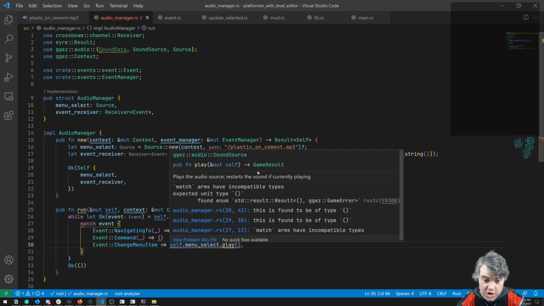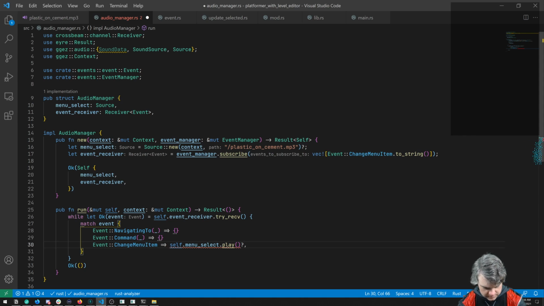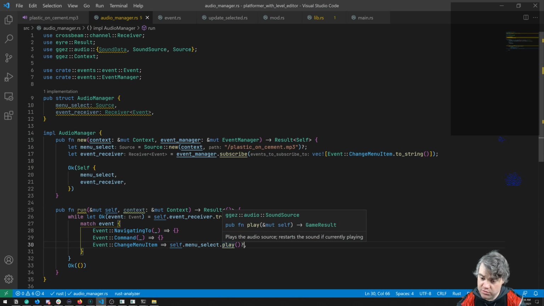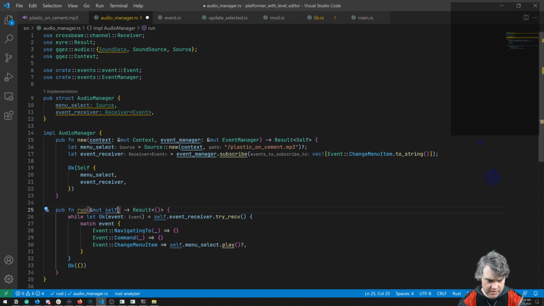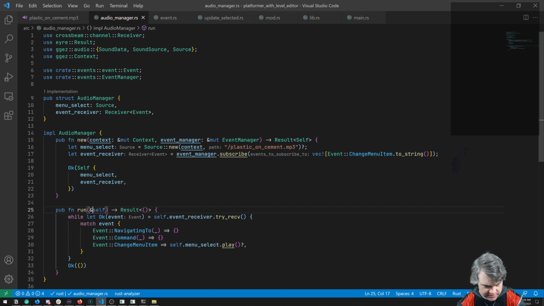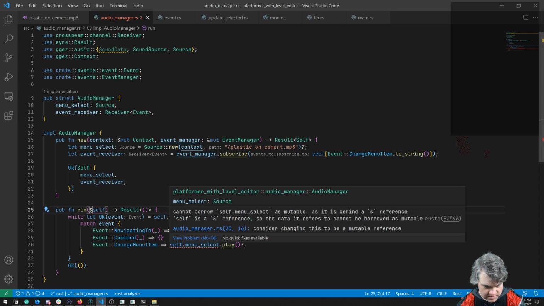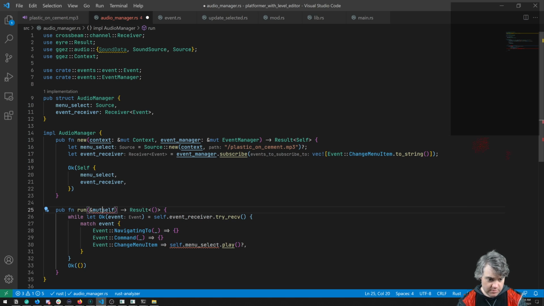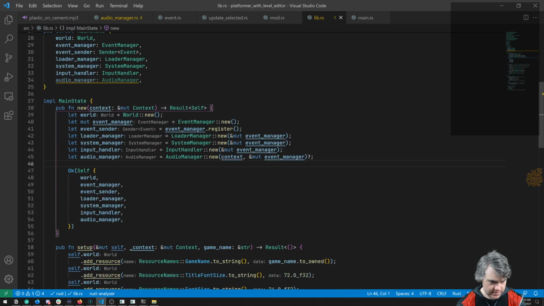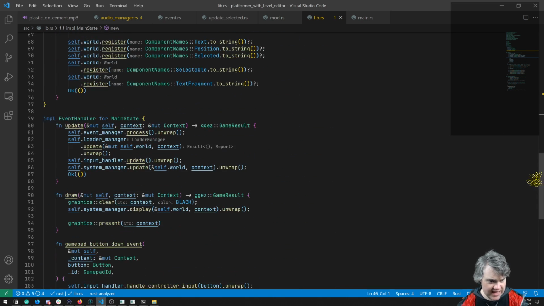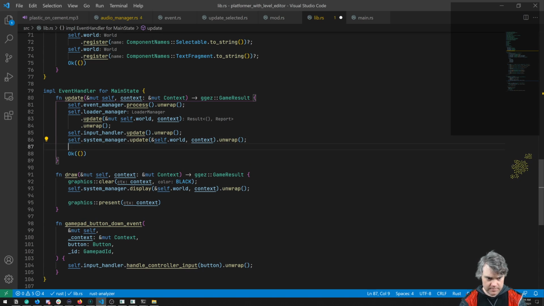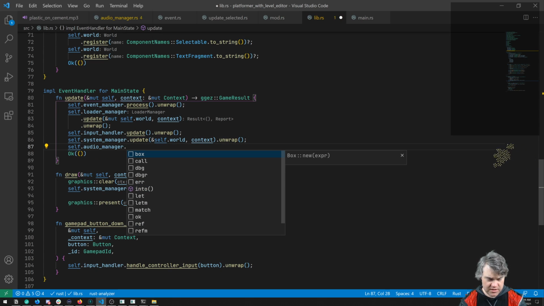What do you return? You return a game result. I don't need a context because we create it with a context. That's what that is. And can you just be a reference? You need to be mutable for the play part. Interesting. Okay. So then we're going to come back to the main library, and let's do this at the end of our update loop. Self dot the audio manager dot run.